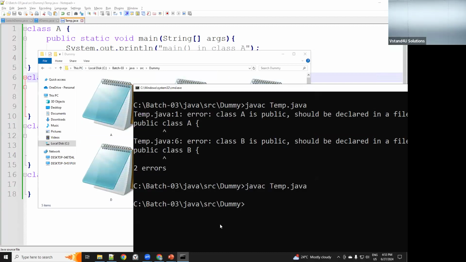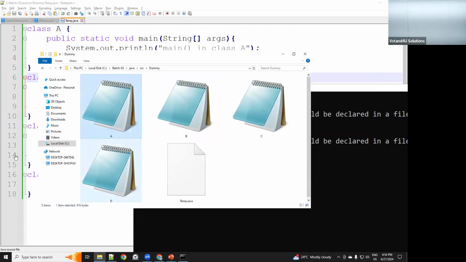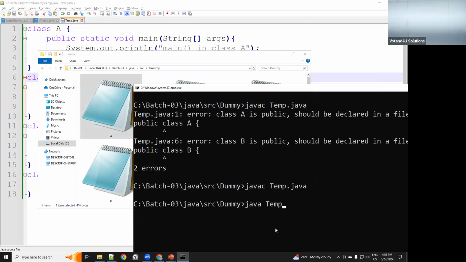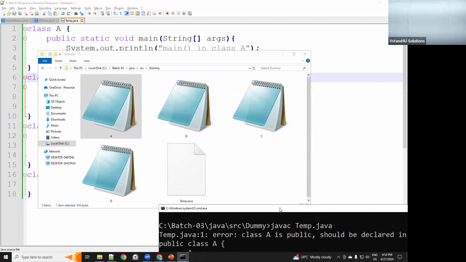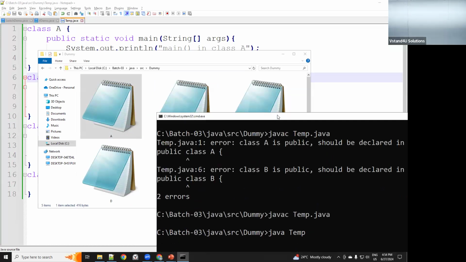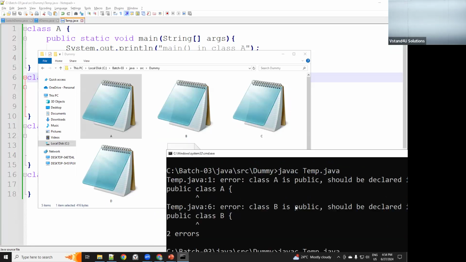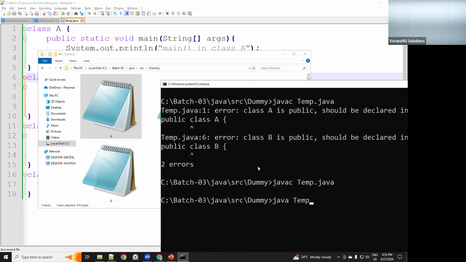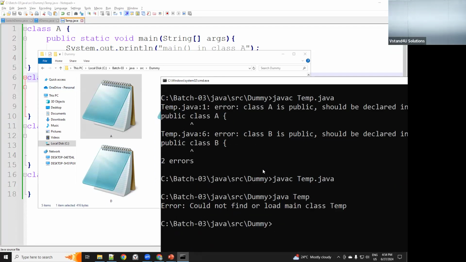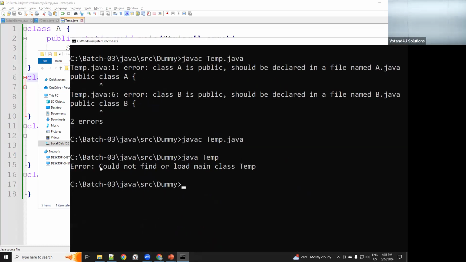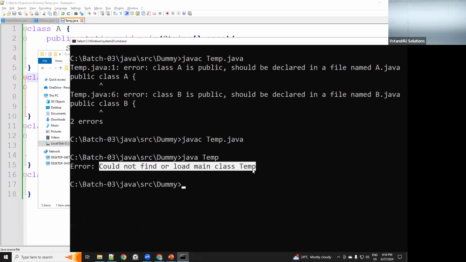Now, if I say java temp, guys, .class is suffixed automatically. When I say java temp, .class will be suffixed, so this will become java temp.class. And you tell me, is there any temp.class file in this folder? Is there any temp.class file? No, sir. If I try to execute this, it should lead to an error. Read the error very carefully. Could not find or load main class temp.